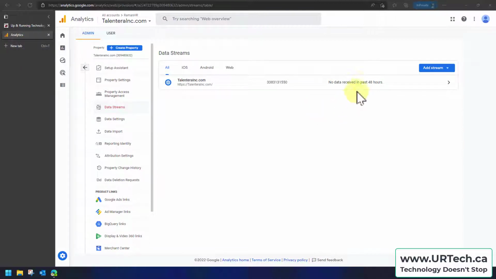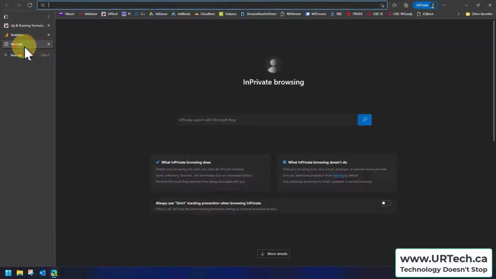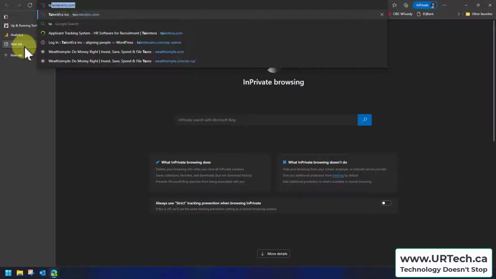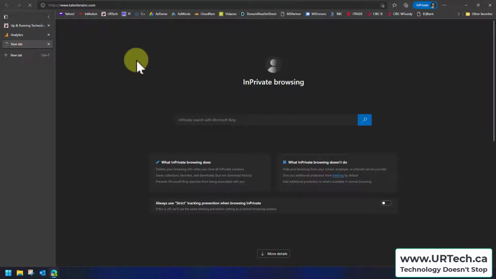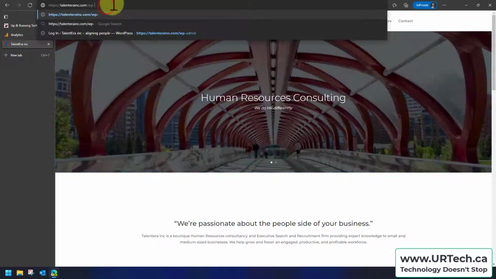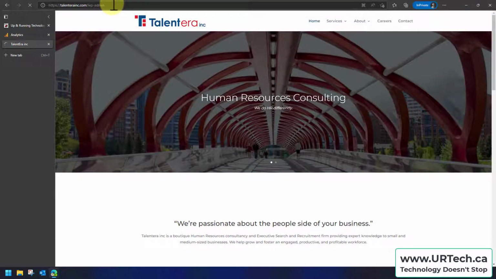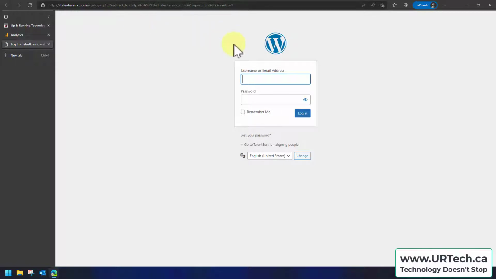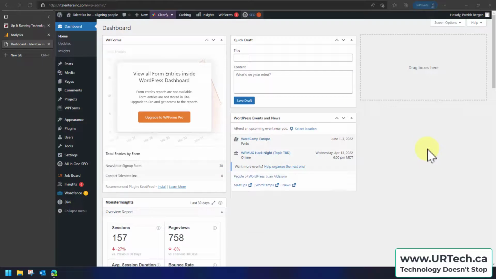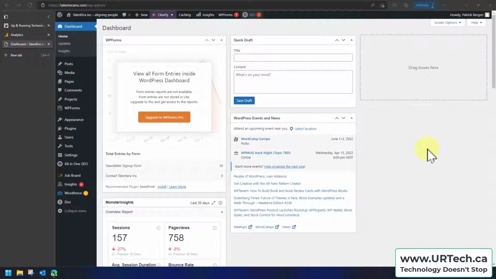and edit it. We need to add that unique number in to the site. So let's go to, in my case, talentaireinc.com. I need to sign in. In my case, it's a WordPress site. If yours is not WordPress, you'll need to add that code using whatever works for you. Log in. Now, because this is WordPress, there are a lot of ways to do it.